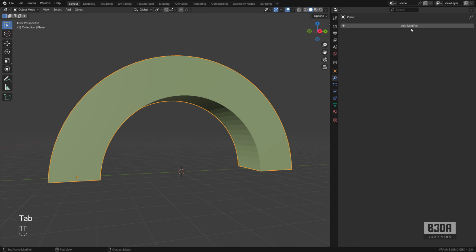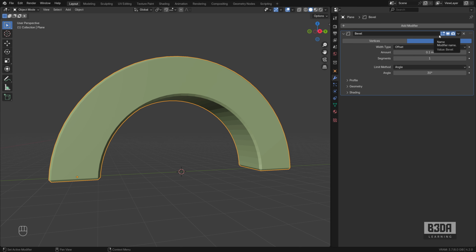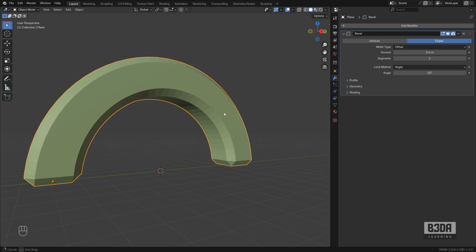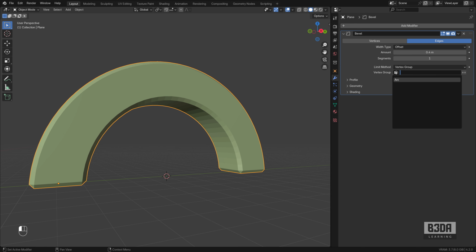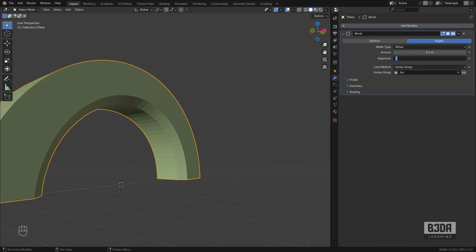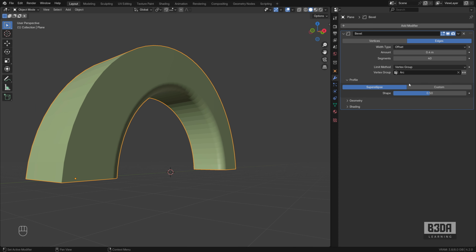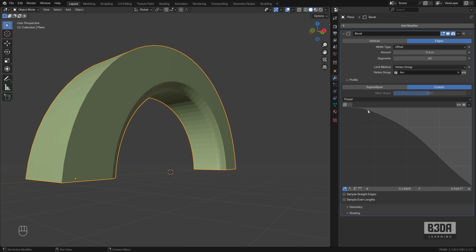and I will apply a bevel modifier again. Let's change it to 0.4 for 40 centimeters. The limit method will be vertex group. We can change this to 40 segments. And from here, I can expand my profile, custom, and start working on my profile. Let me change this into free type.